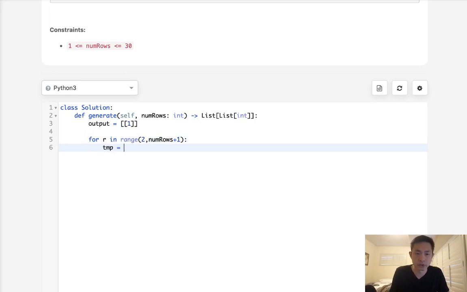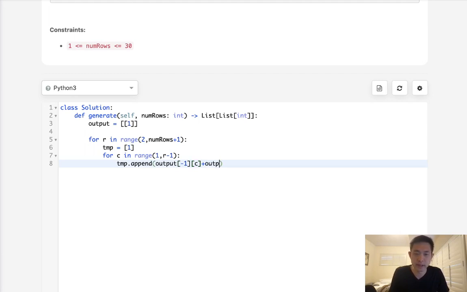Now we'll first initialize a list and have 1 for the left side first. Now we'll say for column in range of what? Starting at 1 all the way to the row, but we have to subtract 1 from the row, right? And we'll add, let's see, temp append. We're going to look above us, the very last output thing we added, with output minus 1, C plus output minus 1, C minus 1.